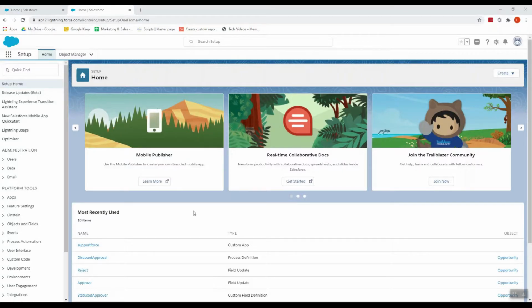Hi there, let's talk about working smarter with Salesforce automation. We are in the setup of sales. Let's see what automation tools we have.